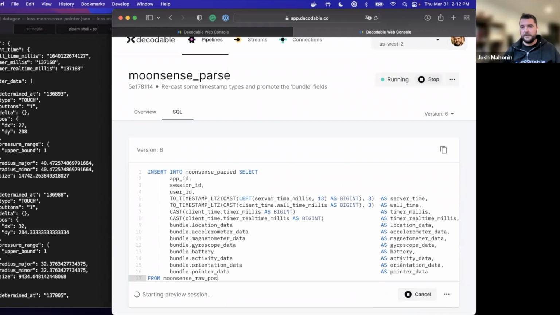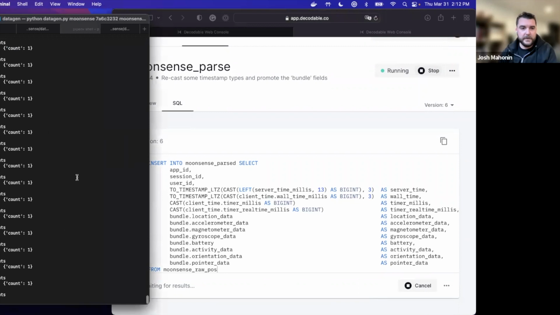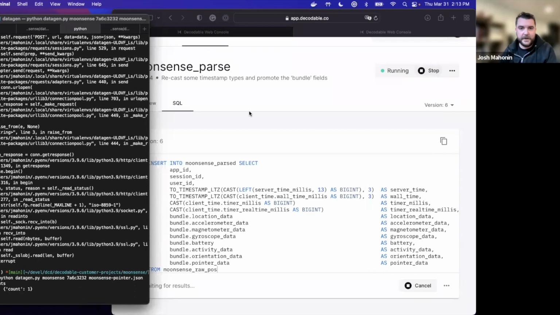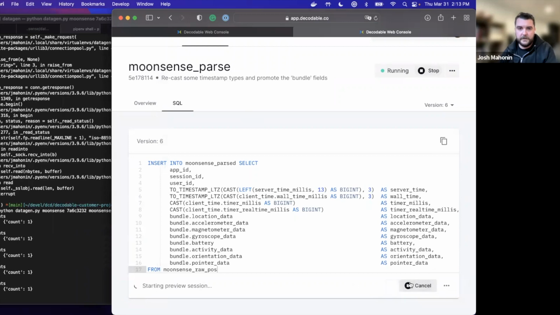I want to save some keystrokes. Our pointer data is buried underneath this bundle. I just want to bring it up to the top level of this Moonsense parsed stream. So this is a preview that's running. The pipeline is also running in the background. We're running a second one in parallel so we can see the output of this. And I'm going to make sure I'm actually sending data to it, because I'm probably not. Good old live demo. So let's try that again. Okay, we're going to cancel that and we'll run it again.